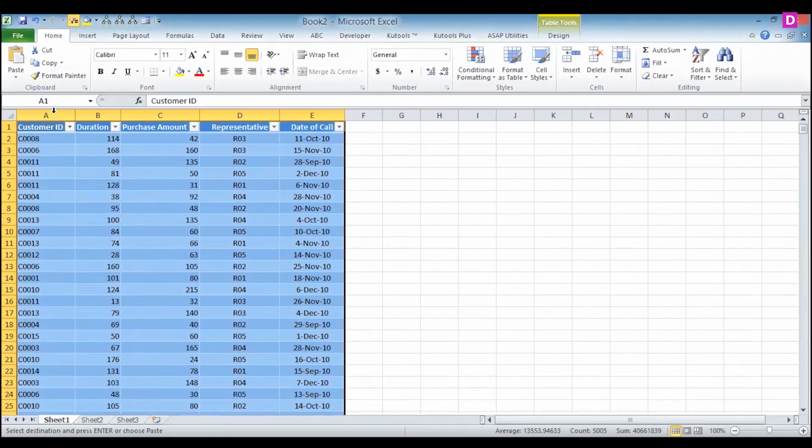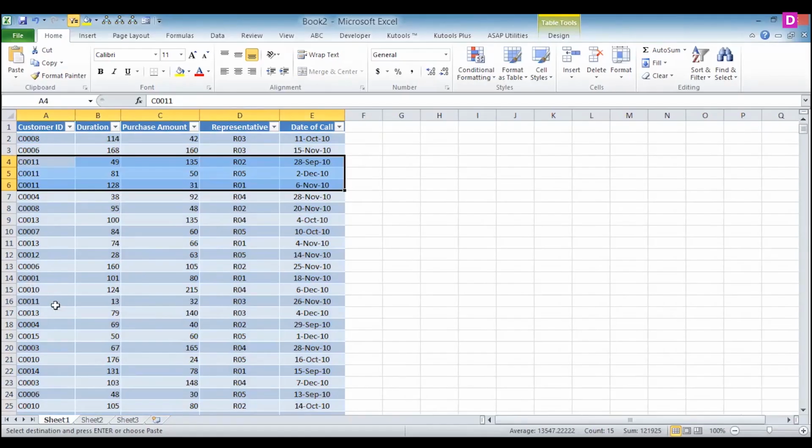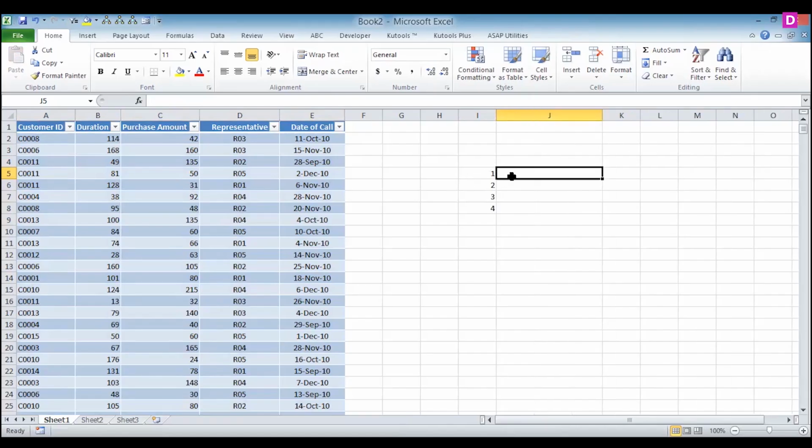If the customer ID is 08, duration 114, purchase amount is 42, and representative 03, it's handled by that representative. Here is an 11, and you can see representatives 2, 5, and 1 handle it. One customer ID can be handled by another representative. Now we want to create 4 pivot tables. On the basis of the 4 pivot tables, we want to create particular data, and on the basis of this data, a particular chart.